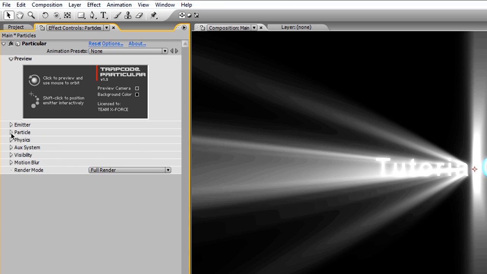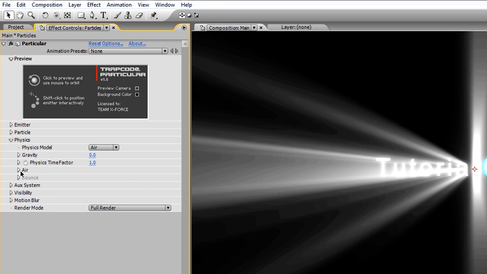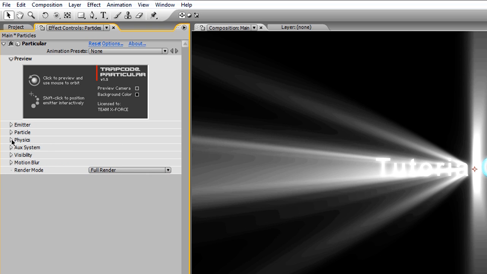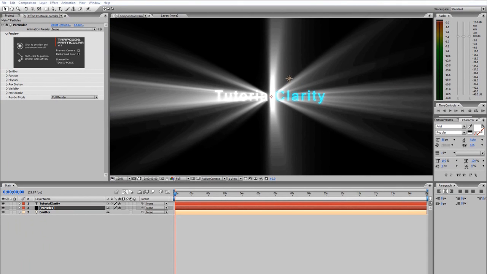Let's go down to the physics. Let's add a little bit of wind. If you go into physics and then pull down the air tab, we're going to set the wind X to negative 350.0. Very nice. And believe it or not, that is pretty much all we are going to be doing with the particle layer there.